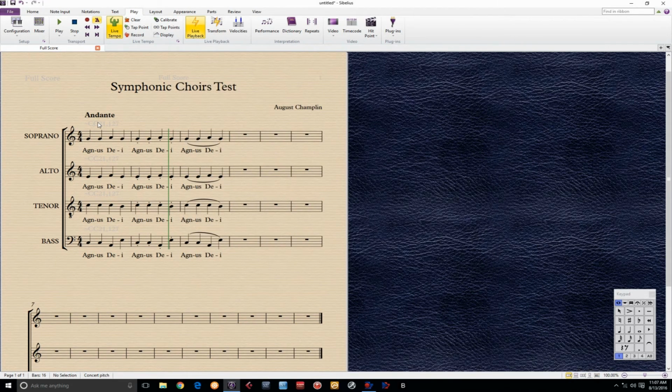Okay, so we have this message. Now we're going to be able to play this back, and they're all going to be in lockstep.